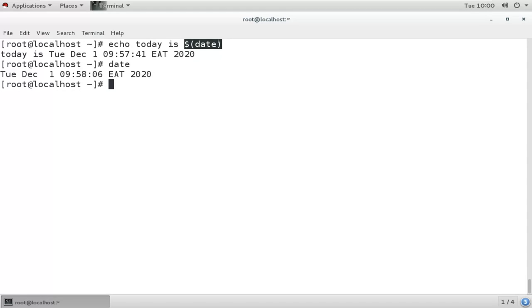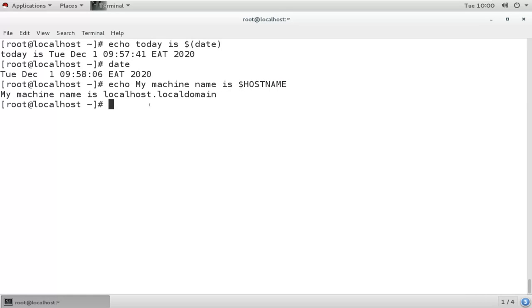This dollar symbol is to call variables. For example, I will call the variable: my machine name is, and then the dollar symbol and the variable hostname. Now here it is saying my machine name is, and this is the variable output. So this is a variable, and it calls the variable by using the dollar symbol.